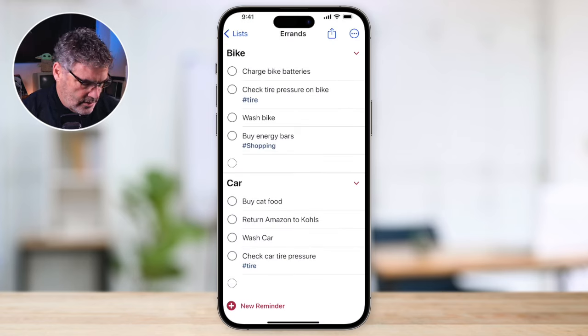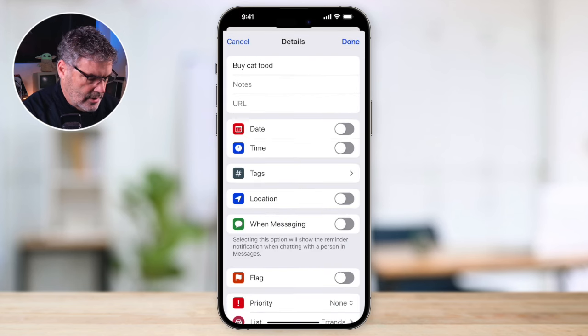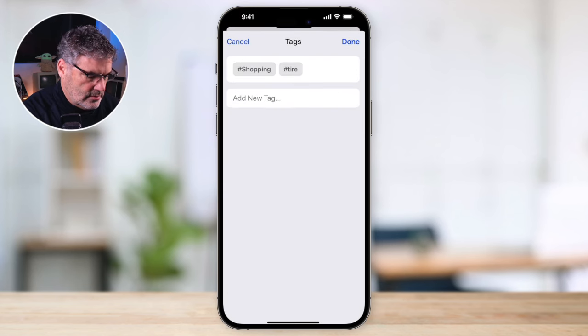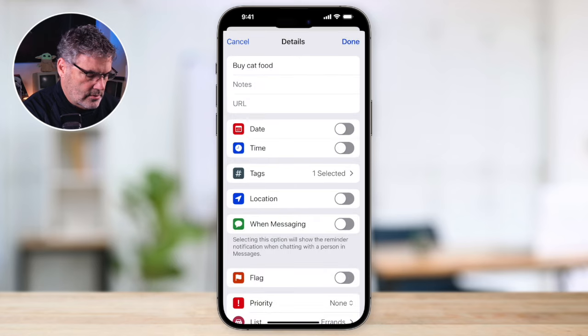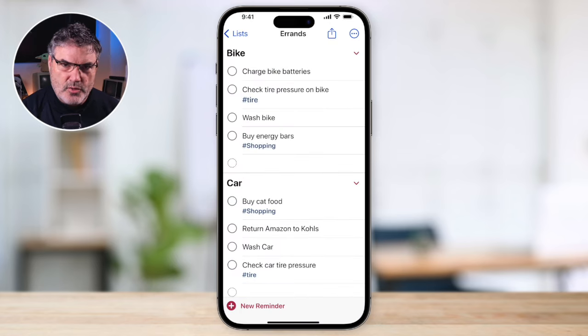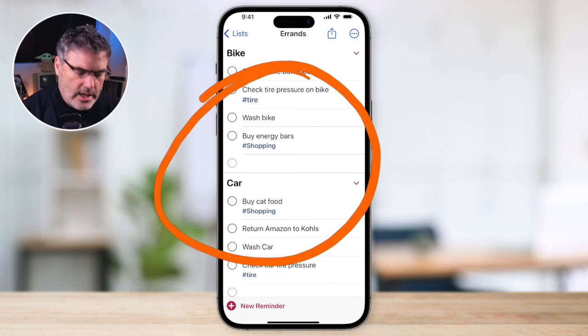Let's go with buy cat food here. Again, tap on the I, then I go to tags, go to shopping, go to Done, and tap on Done. I'll show you another way of adding tags with our shortcuts bar in another tip, but let's just stick with this for now. So now I have these different tags here. I have one other reminder that I want to add tags to.